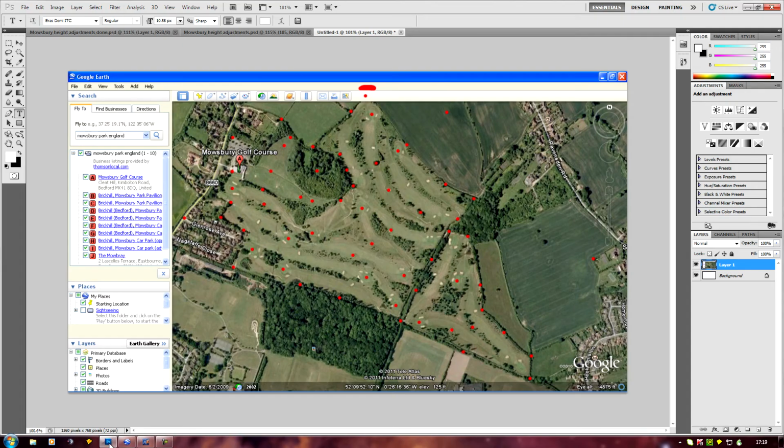I'll flick over to Photoshop now. And I marked in anywhere that I thought I could take a reasonably accurate reading from: a corner of a field, a fairway bunker, the middle of a green, just points I could find easily on Google Earth. And so I plotted red marks, just painted them in with a paintbrush, all around my course where I was going to take elevation readings from.